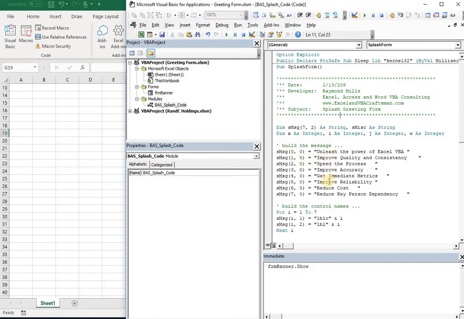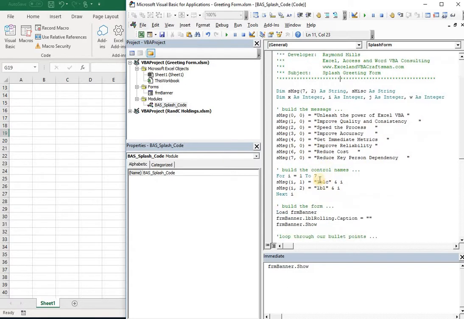The messages that we run, what looked like a stock ticker, were the following 7 messages: unleash the power of VBA, Excel VBA, improve quality, consistency, speed the process, all the good reasons why you should hire an Excel consultant to help you improve your processes.